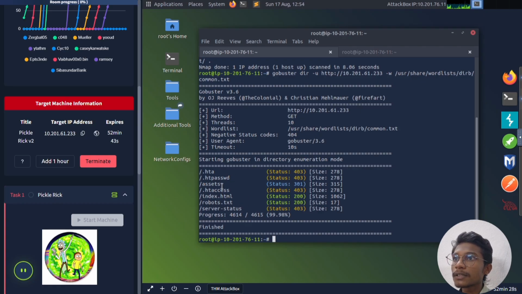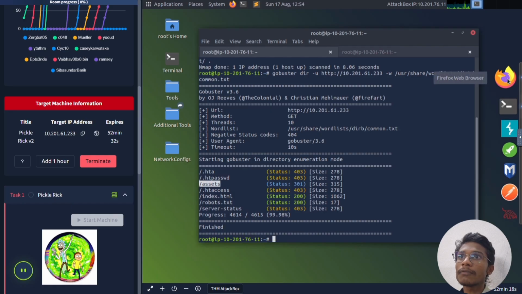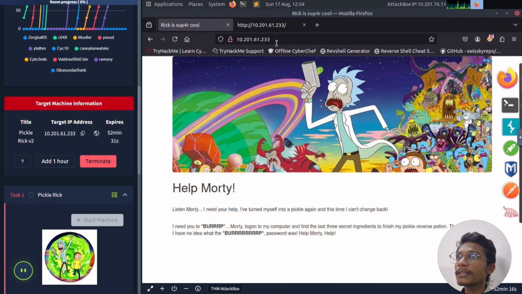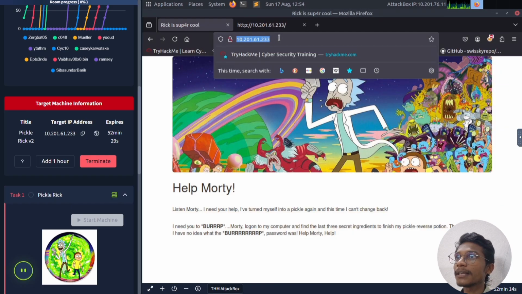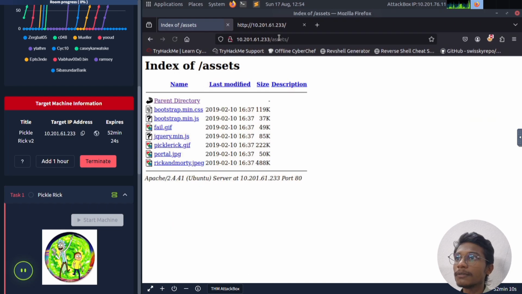So we can first see this asserts. First we'll select this, and let's copy it down. Yeah, this is copied. Let's move to our Firefox, and here we can paste that thing. So Control V, and here we will press enter.